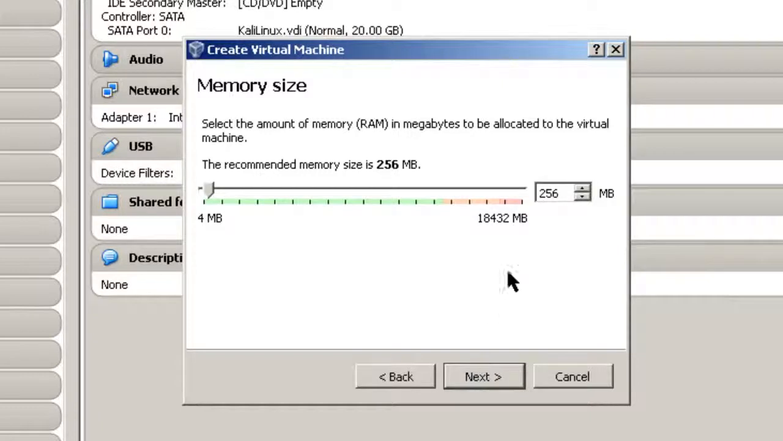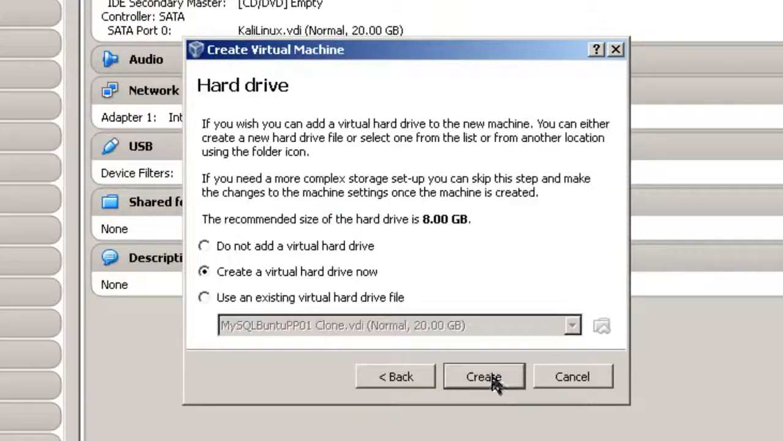Click Next, and default memory is 256 megabytes. I'm going to double that to 512. Click OK. I think you can run Kali Linux with 256 megabytes, but since I'm using a 64-bit version and I've got enough RAM, I'll just go up to 512. The recommended size of the hard drive is 8 gigabytes. I'm going to click Create a Virtual Hard Drive now, and I'm going to add a little more to that.